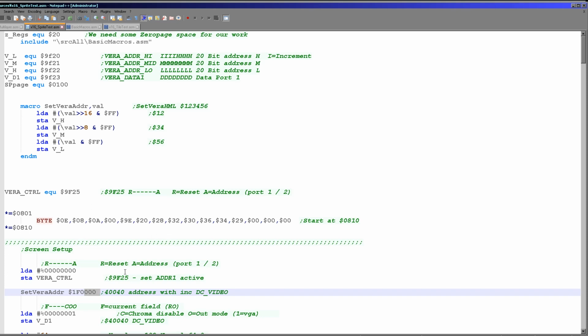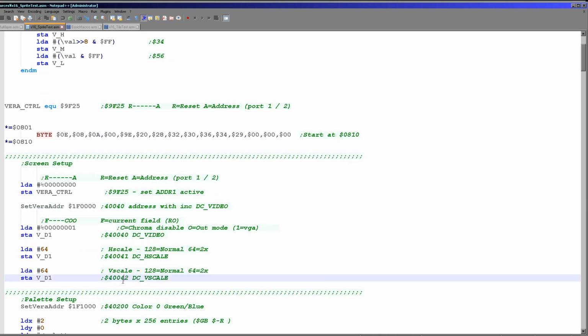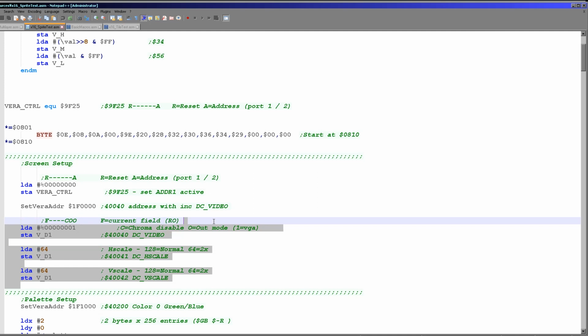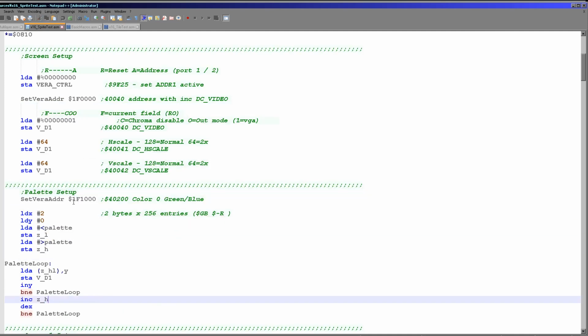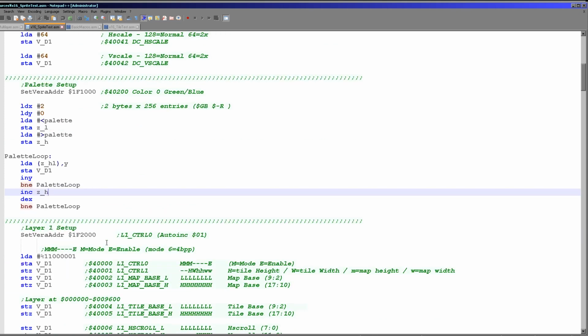Okay, so the starting is basically the same here. The first thing we're doing is turning our screen on. We're setting up our screen in the exact same way as before. We're defining our palette here. The palette address, all of these addresses have changed basically.